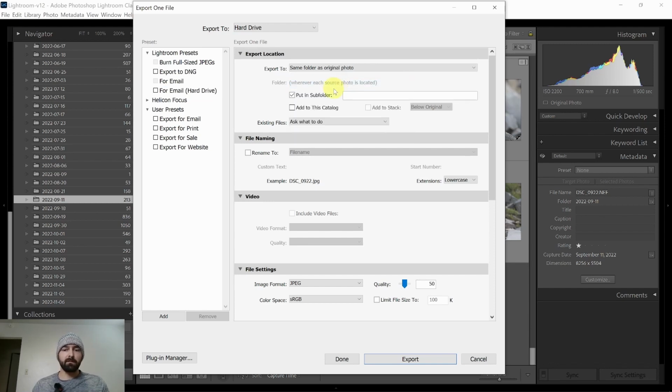What this is going to do is create the copy that you're going to edit in the Topaz software in the exact same location on your hard drive or external hard drive as your original photo. So I'm going to uncheck this box right here, put in subfolder. I don't want it to be in a subfolder. I want it to be in the exact same folder as the original.